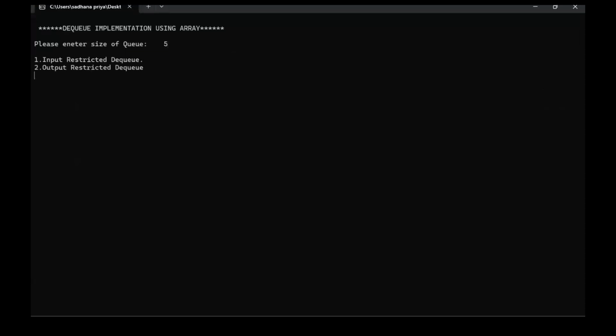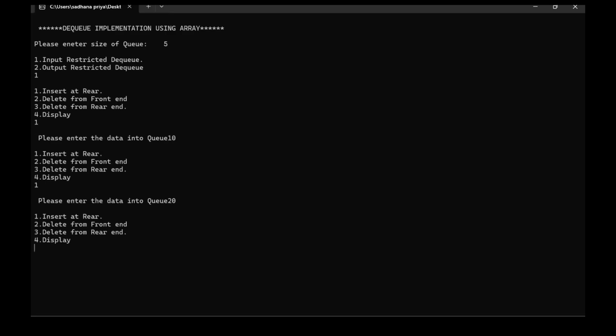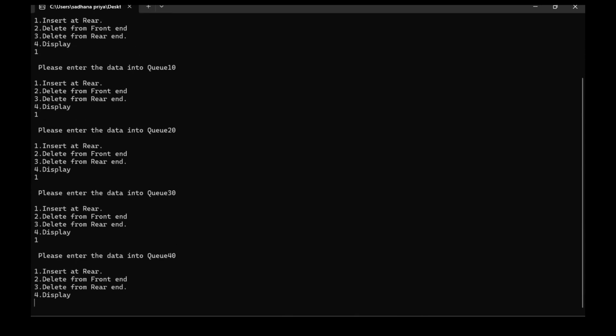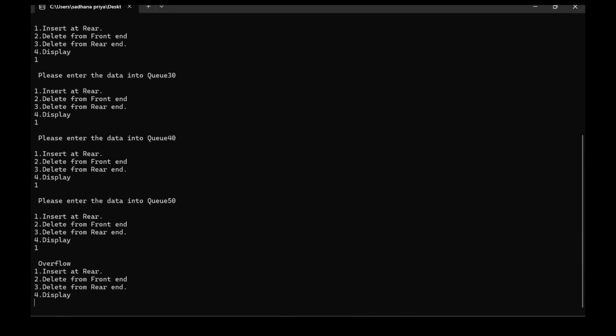okay, for example, I enter the size. Now input restricted means only one side we are able to insert. That's why insert at rear, front end deletion. So now I go for insertion: 10, then 20, then 30, then 40, then 50, then overflow. So it takes only 5 elements. After that, immediately we get the error message. So now this is the data: 10, 20, 30, 40, 50, because we did the insertion from the rear end.